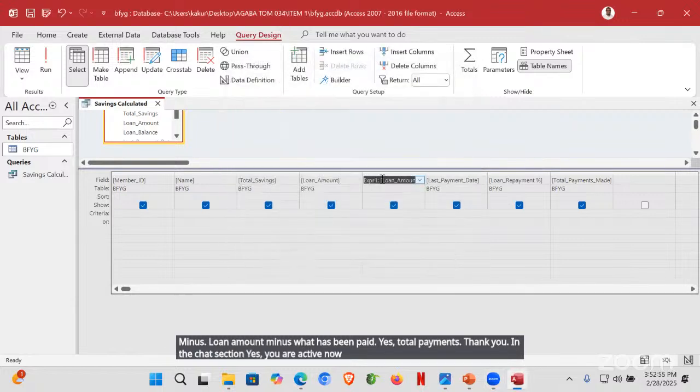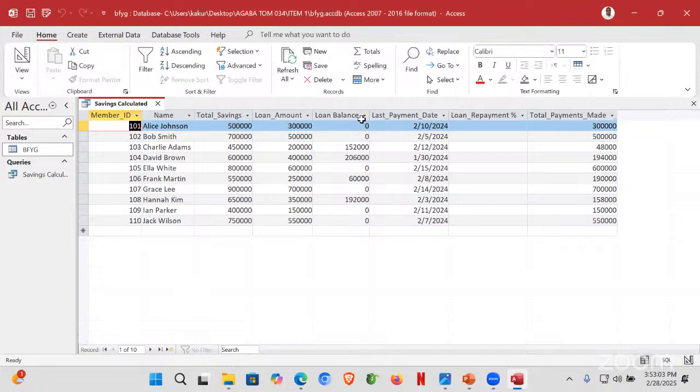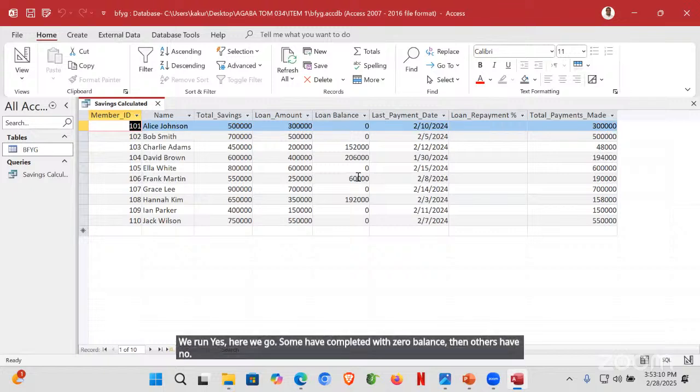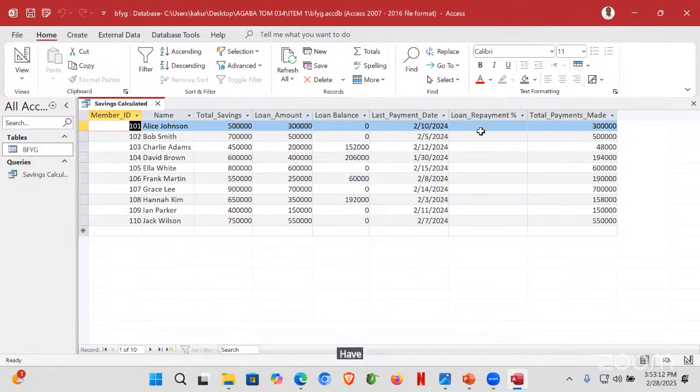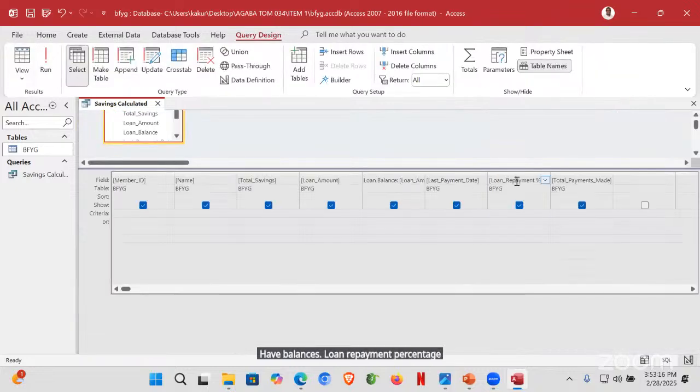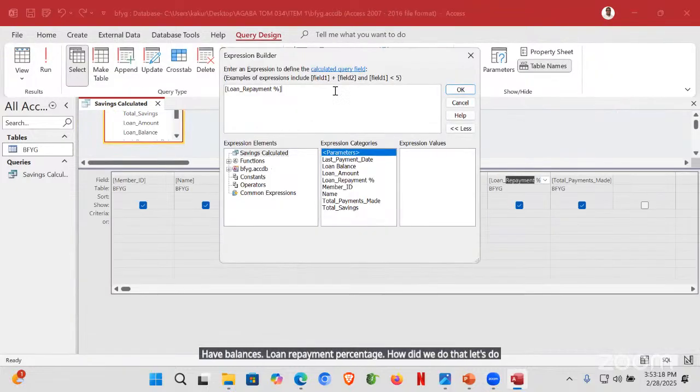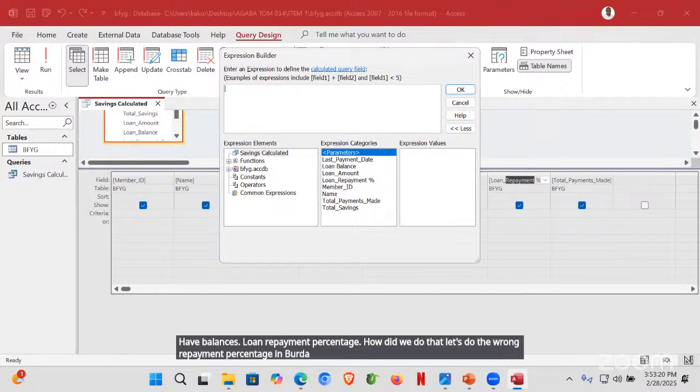Okay, so here we can put, this is loan balance. We run. Yes, here we go. Some have completed with zero balance, then others have balances. Then loan repayment percentage. How did we do that? Let's do the loan repayment percentage in builder. Loan repayment percentage, how did we calculate that?